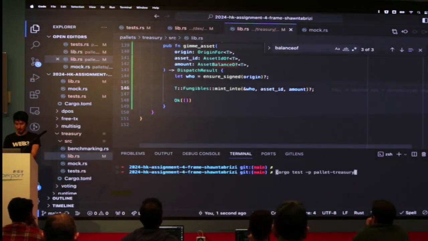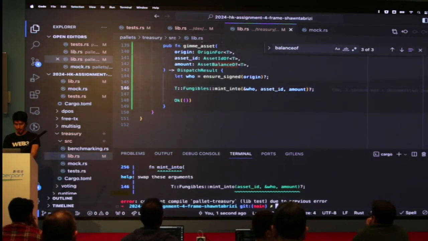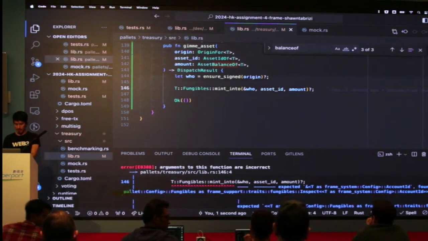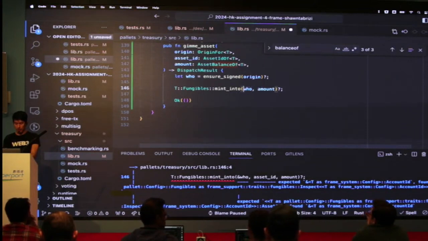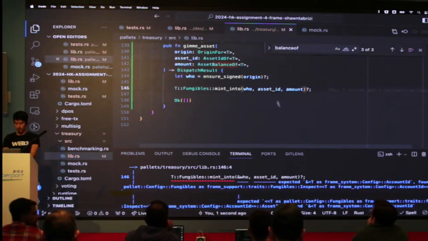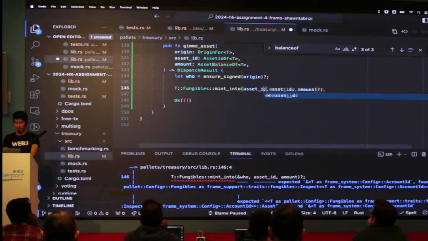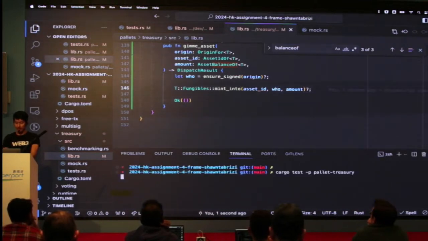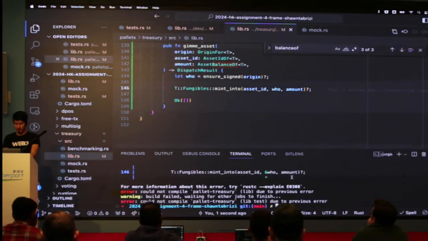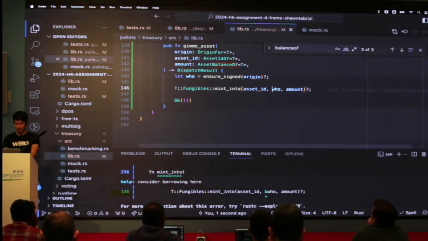I have a quick question. Is there a difference between using crate star and super star? It's the same thing, I think. In this context, super and crate both point to the same thing. Yeah, I don't think there's a difference. Thank you. Asset ID, then who. If I looked at the API, I wouldn't be fumbling around here, but put an ampersand on who. Thank you, Rust.